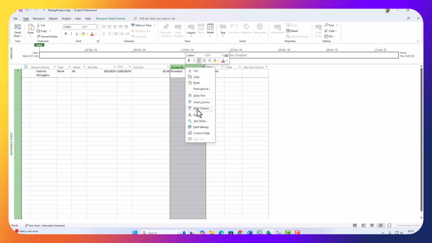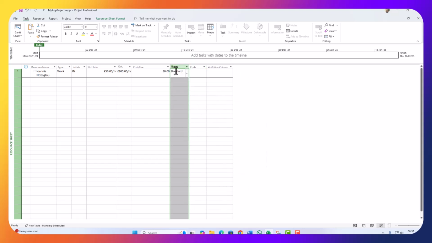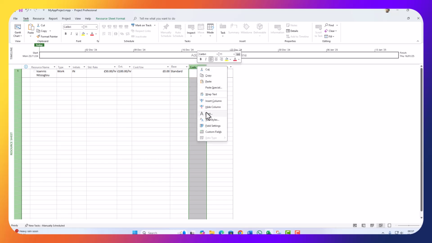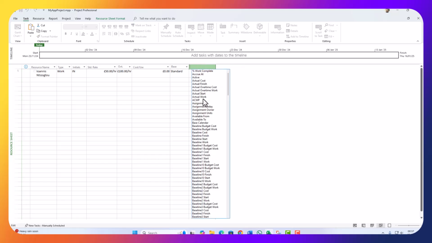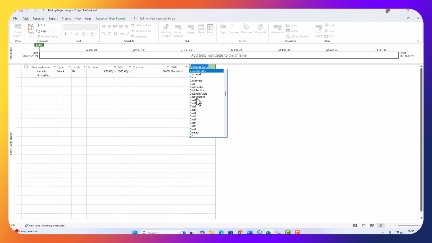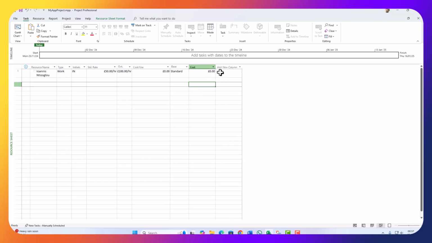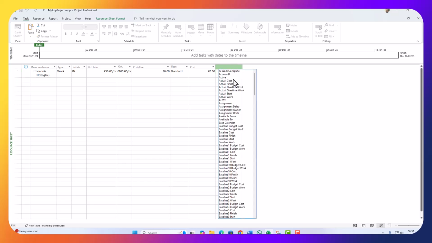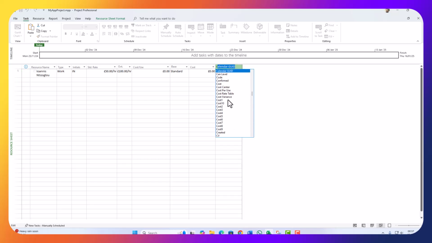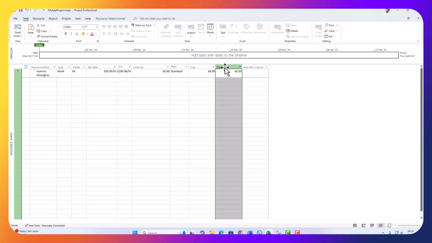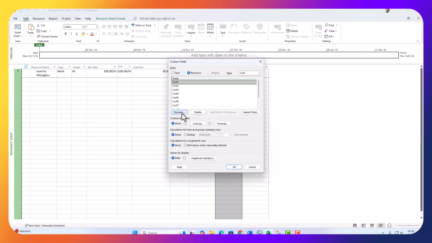So I'm going to hide accrue at, leave the base. Okay, so here code, let's hide this as well. Let's put a cost here. So we need the total cost. Let's put another cost here, Cost1. I'm just going to rename Cost1. Custom fields, rename. I'm just going to call it Cost to Buy.